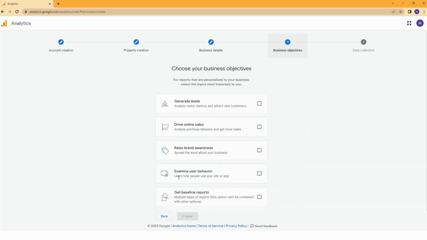Now, let's choose your business objectives. Google Analytics has got you covered with various options to personalize your reports. Once you've selected it, just hit the Create button.